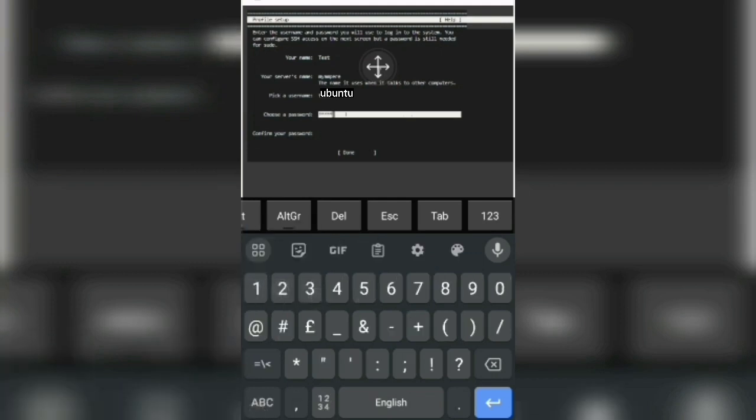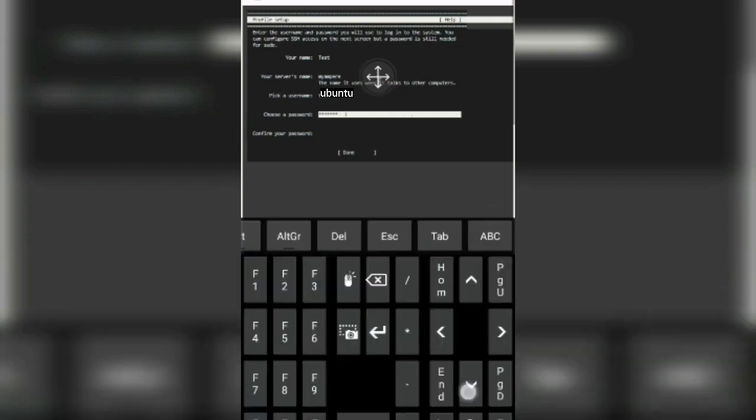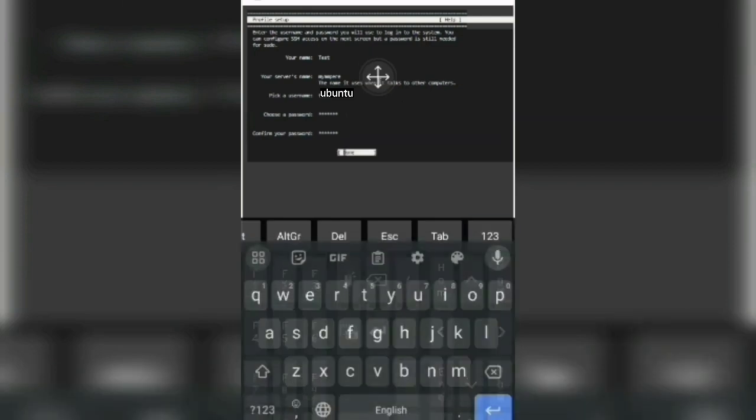Type some complex password. This is SSH password and root password. Click on down arrow key to go to next blank box. Type your password again. Click on down arrow key to select Done option. Press Enter. Press Enter. Press Enter.